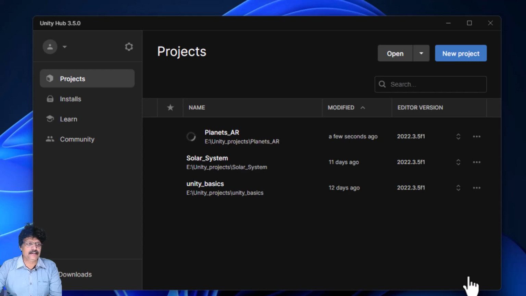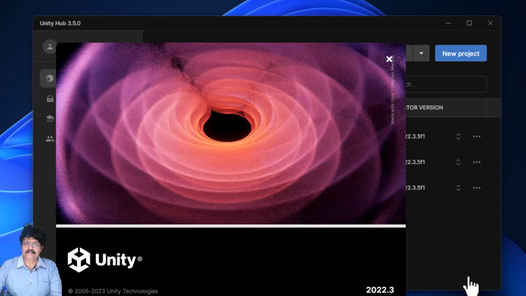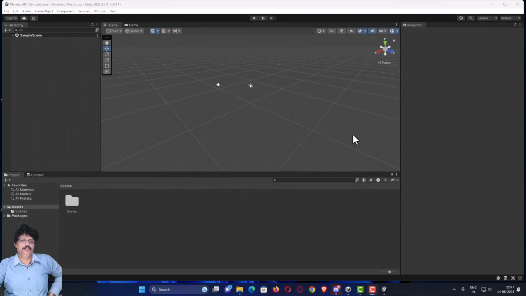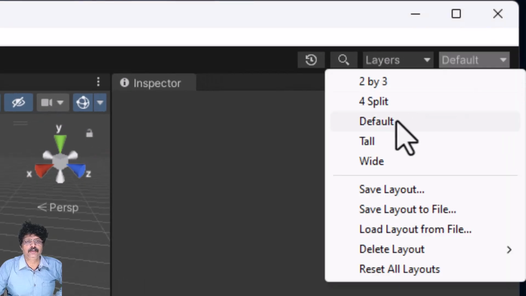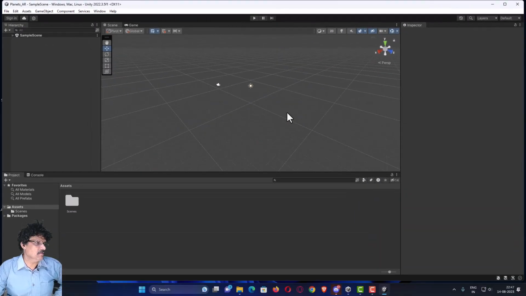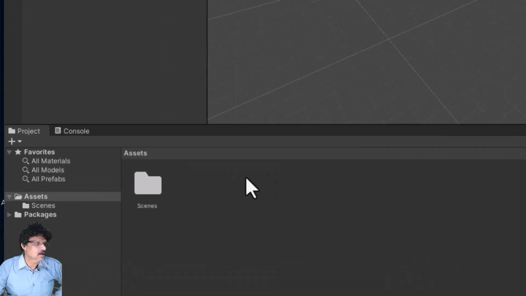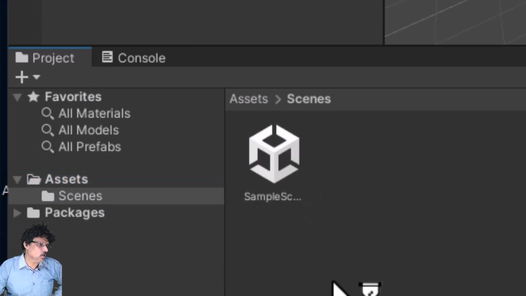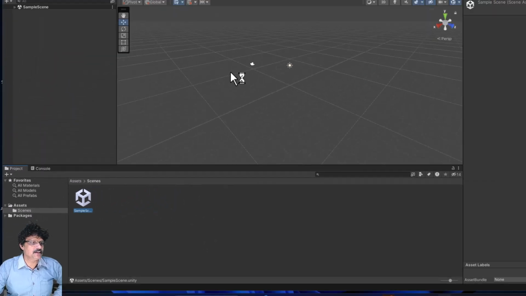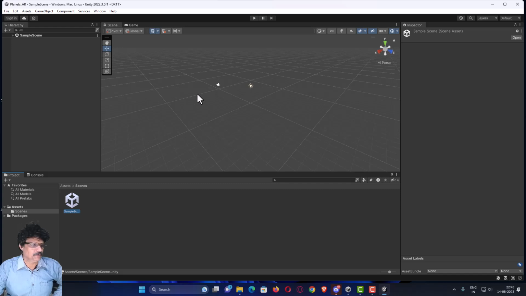So, now let us wait for a few seconds till Unity is launched. Okay, now Unity is launched. If this is not the default layout, you can come here and choose default layout to get to the default layout. Now, the first thing is I will come to assets, and in assets right now I have only one folder called scenes. I will double click to open it, and I have one sample scene here. This sample scene is what was open now.